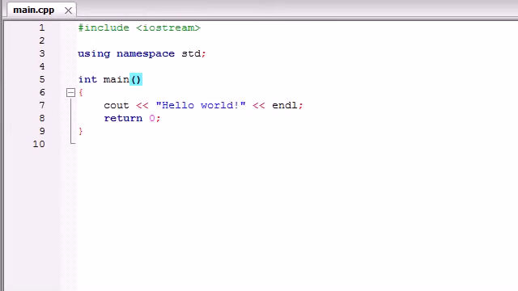What is going on, guys? It is Bucky and welcome to your 15th C++ tutorial. And in this tutorial I'm going to teach you guys how to separate your classes and actually add them in different files. So what programmers usually like to do is they like to separate their classes into separate files because it just makes it easier to work with and manage and edit later on.